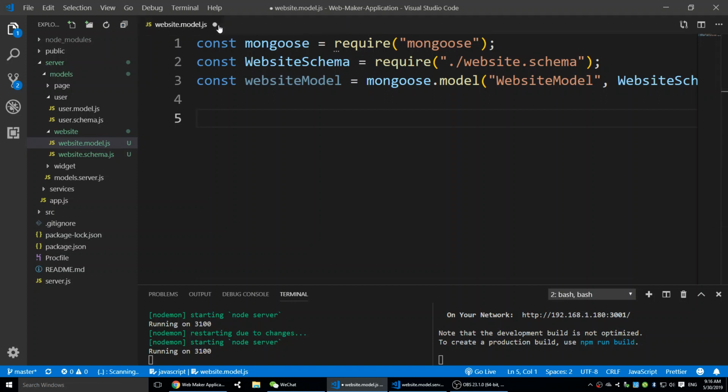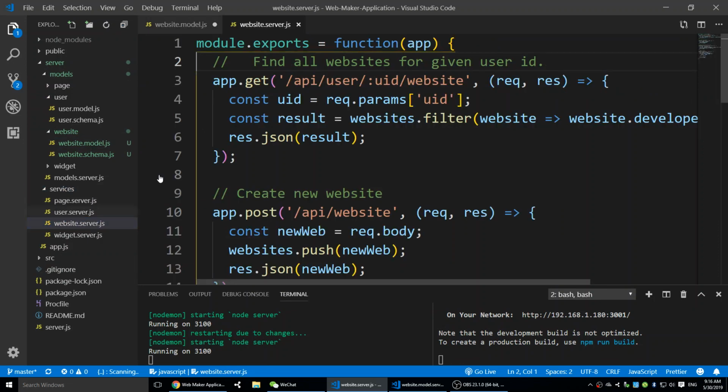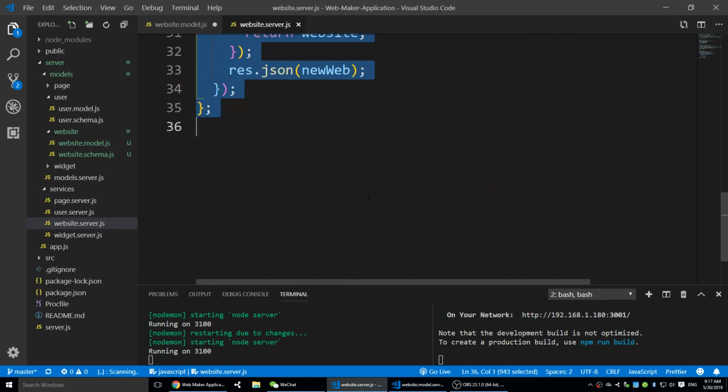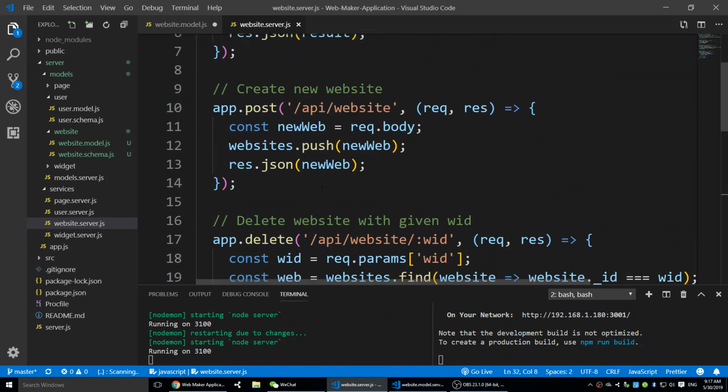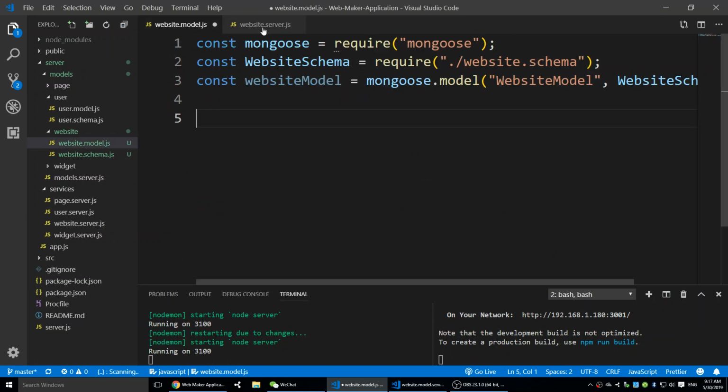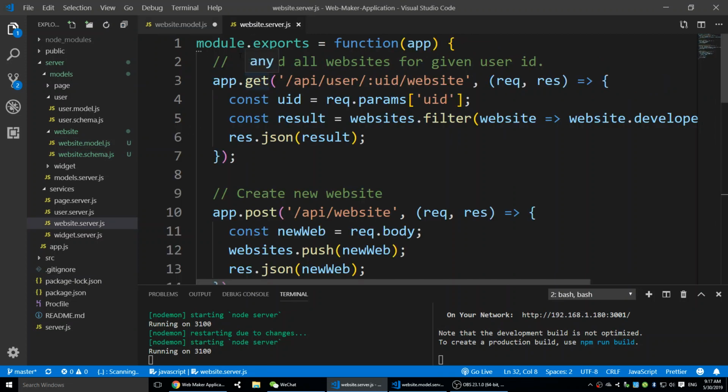Let's see. Let's take a look at the services folder. We have website.server.js inside here, and it includes a lot of functions. Our job is just to rewrite those functions, 1, 2, 3, 4. There's 4 functions into the website model, right? Into website model. So first one we're gonna do is find all websites for a given user ID, right? For this one.